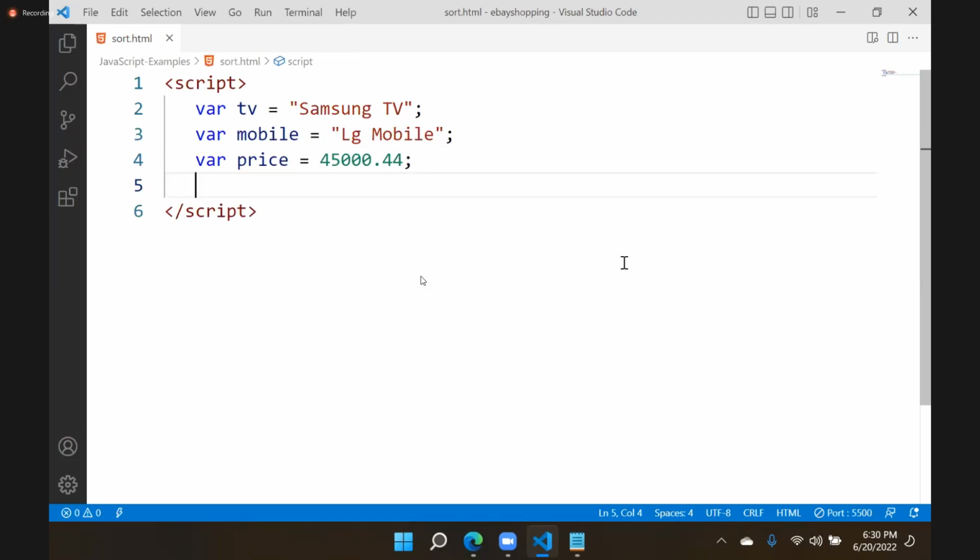There is no relation between these three. All three are independent. This price doesn't belong to TV or mobile. So how can you tell that this belongs to TV or this belongs to mobile?